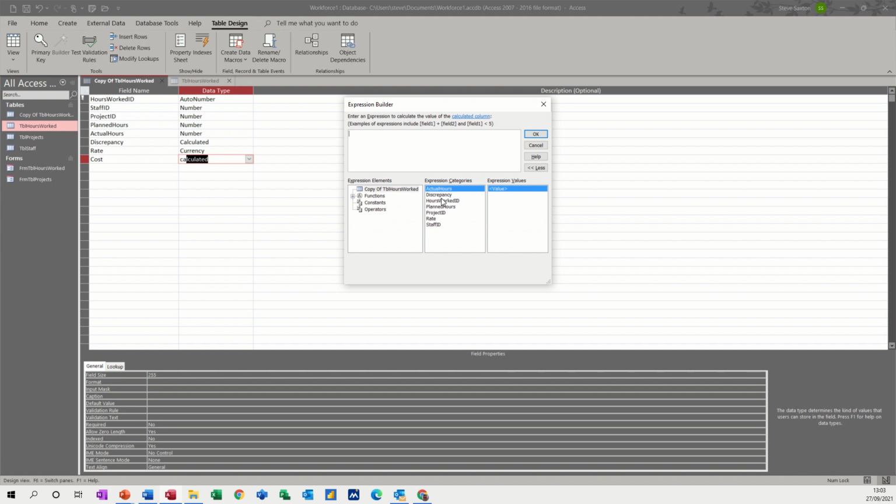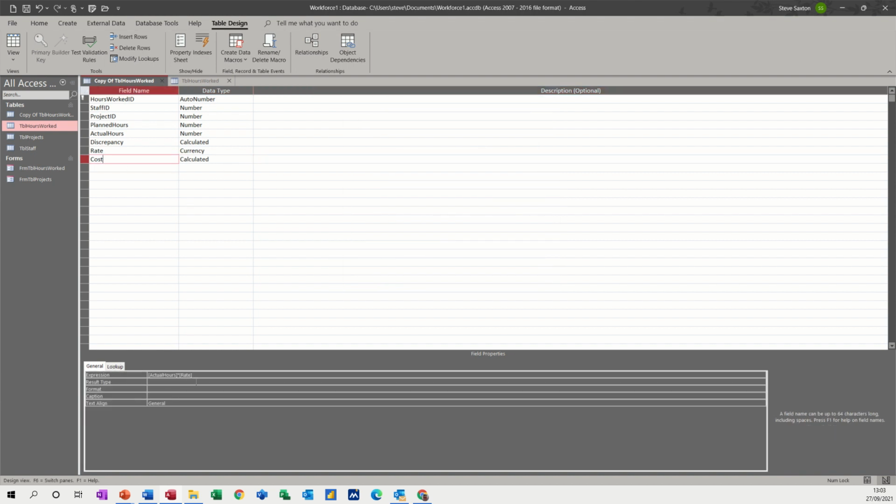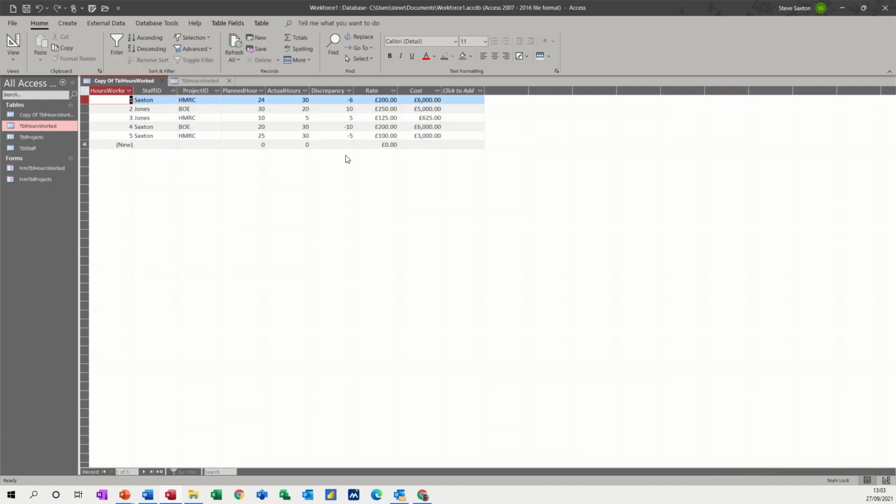So the cost is actual hours, which you're looking for at the top. If I double click on that, times rate, I'll double click on that. That's what I want. If you click on there, you see it down at the bottom, so you could actually physically just type that in, and sometimes I have to do that. If I save this and have a look, we've got the cost, 30 days at 200 quid, 6,000.